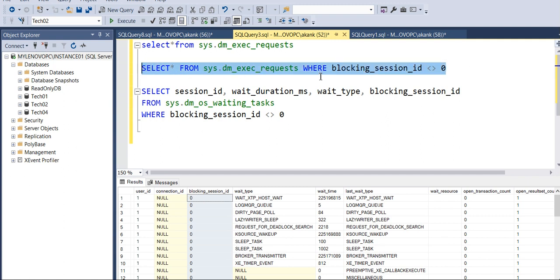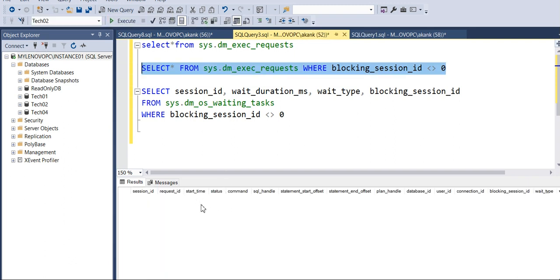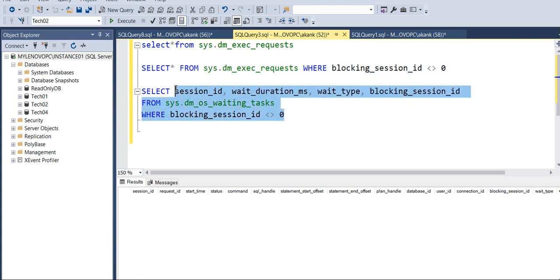In the same DMV you can put the blocking session ID in the WHERE clause, and it will give you the most filtered view: the database ID, the request ID, the blocking session ID, the query details, and everything else. If you want to find out the wait types and the duration of the blocking session, you can execute this DMV.